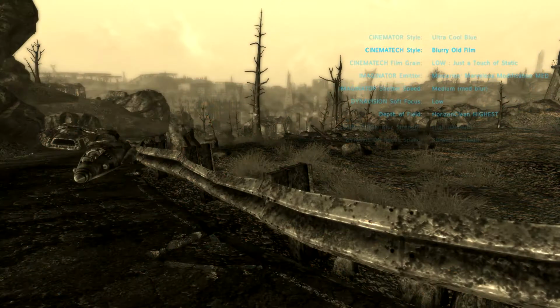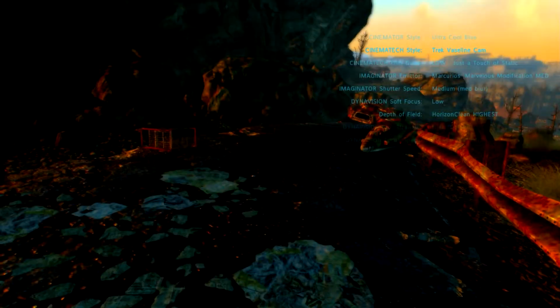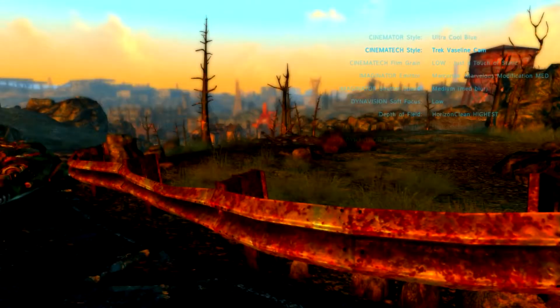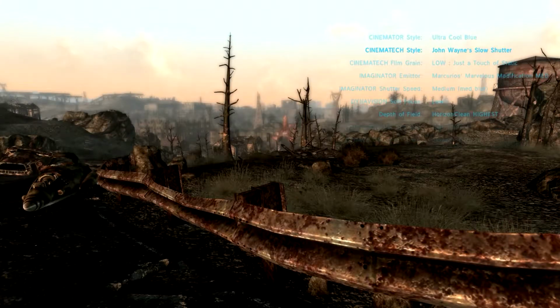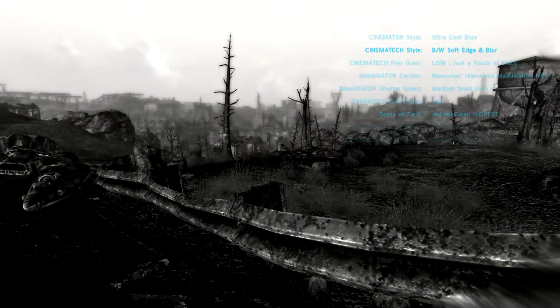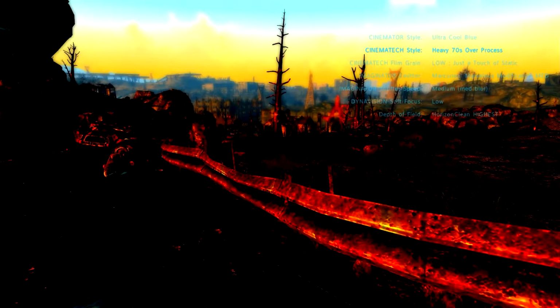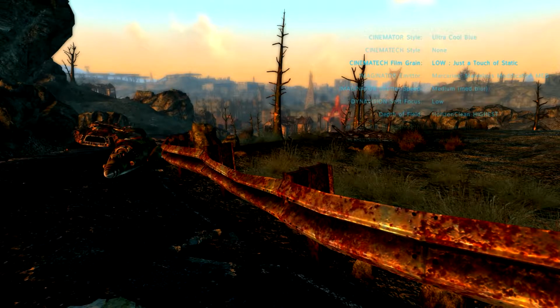Then the CinemaTech style, you can have it look like a blurry old film, edge blurred vignette, Trek Vaseline cam, which I think adds way too much saturation. Everything's too bright, it's actually hurting my eyes. John Wayne's slow stutter, B&W, soft edge and blur. Oh, heavy 70s overprocess is just murder. I'm not even going to continue because they get worse, I think. So I am leaving it at none. I like it the way it is.